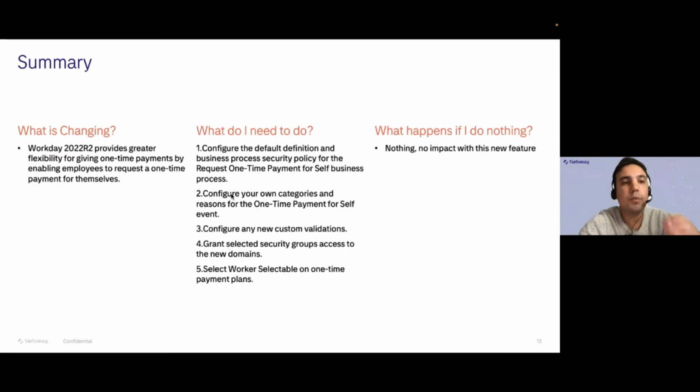So what's changing with Workday 2020R2? We have a greater flexibility, so your employees are able to request a one-time payment for themselves. So a brand new business process, new domain security. So a great feature now coming for this release.